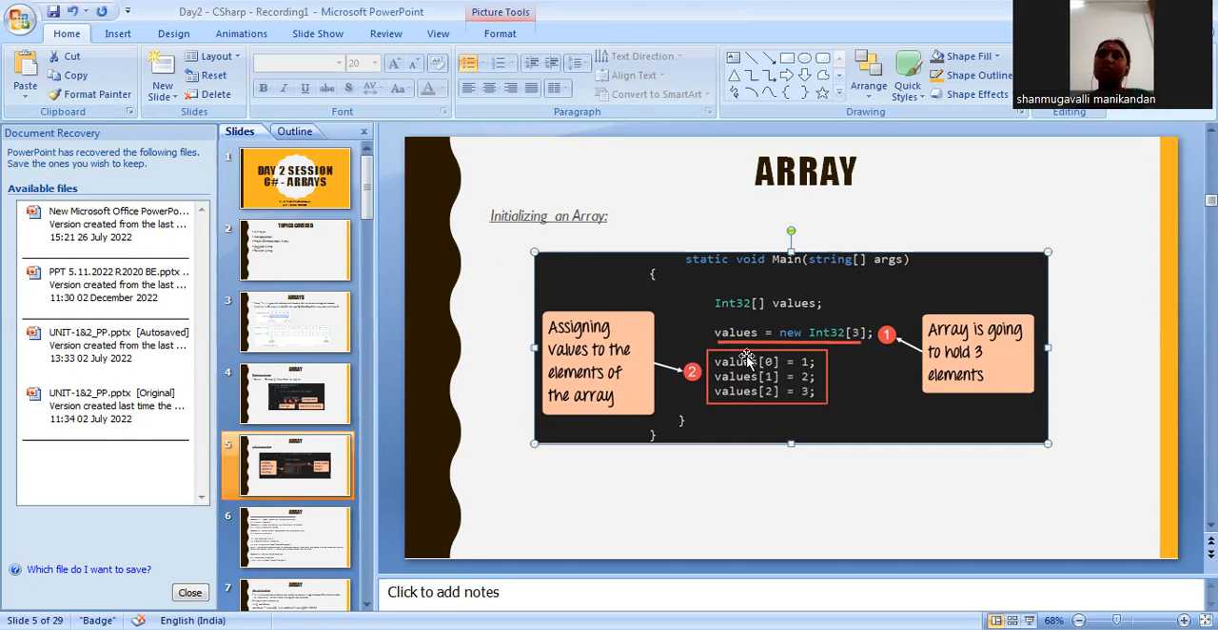So this is an array we are initializing here. To assign a value to the elements of an array, we write the array name, then square braces. Inside the square braces we give the index value 0, 1, and then equal to. On the right-hand side we give the value. We are assigning a value, that is, we are initializing the array values here. So 1 at index position 0, 2 at index position 1, and 3 at index position 2.